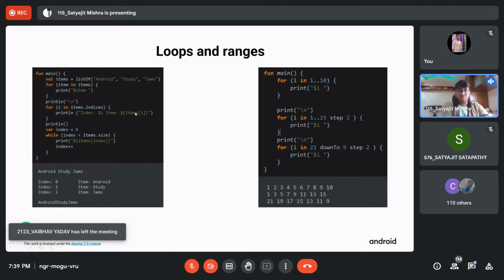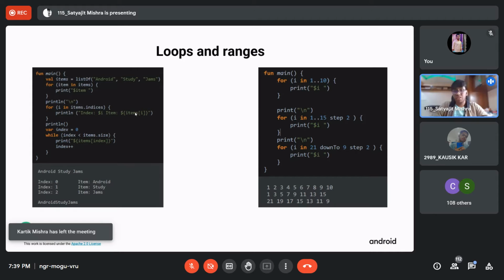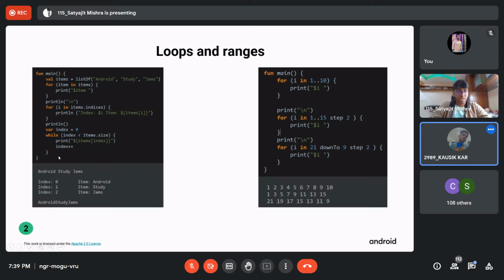Moving on to the loops and ranges part. Bhaiya, I'm trying to execute another program where we can find the sum of two integers, but that's not happening. It's saying expecting a top level declaration. So what should I do in that case? I'll show you how to find the sum. It will be coming in a few slides. Okay, Bhaiya, you can watch it.